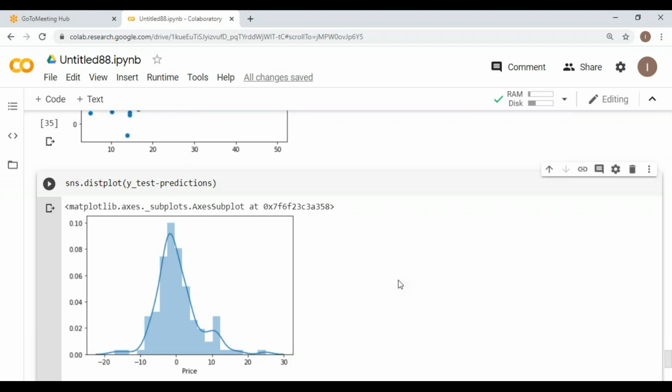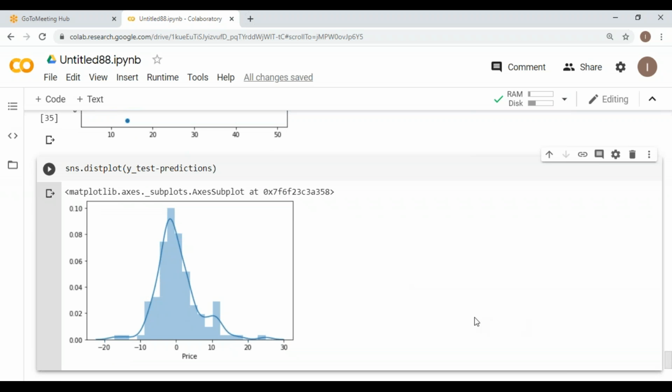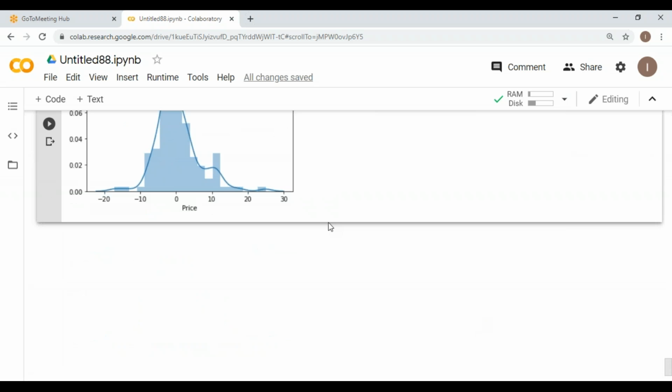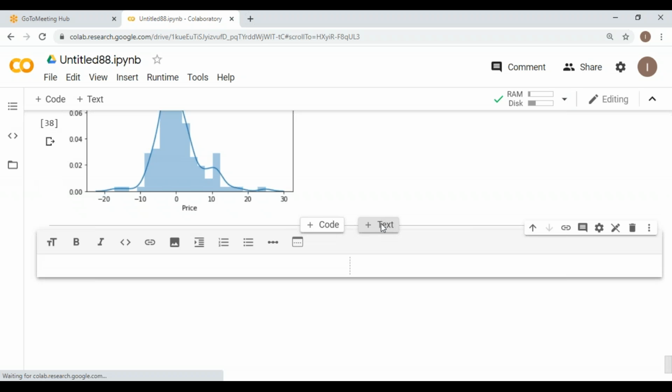Basically, in machine learning, three types of error are available. First one is the mean absolute error, then mean square error, then root mean square error. So let's try to find out the error. Error is the crucial part. 100% predictions are not possible; 100% prediction not allowed.